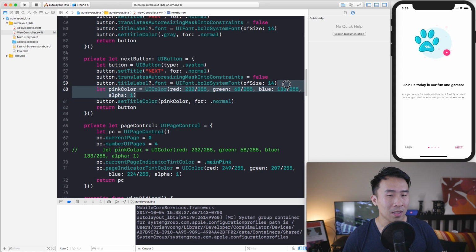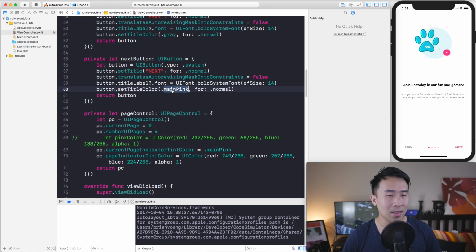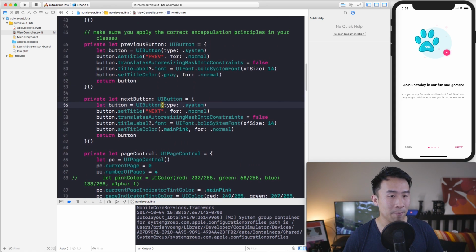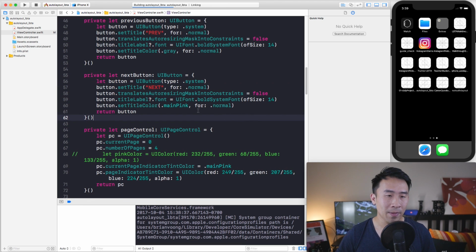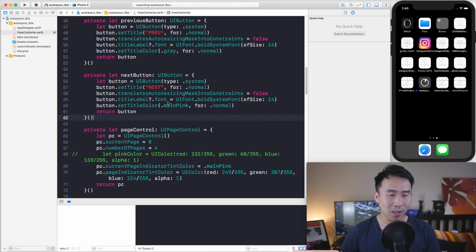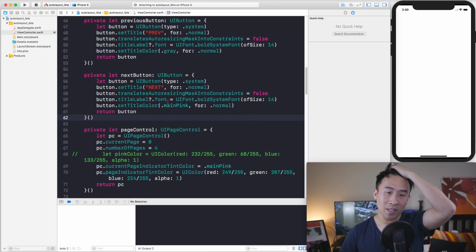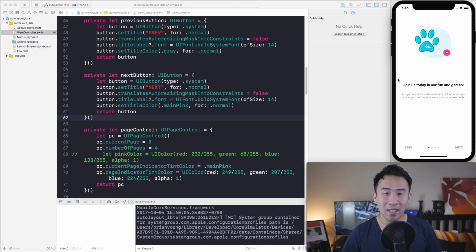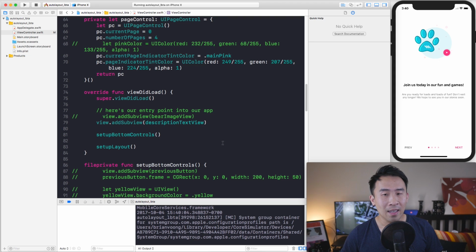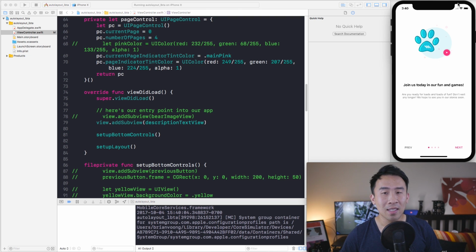So let's just remove this pinkColor as well and use .mainPink, and we should be okay. So we'll run this and hopefully our app design looks like what we want it to look like. So that looks like exactly what we had before, which is good. And that's kind of how we use UIStackViews, as well as the safe area layout guides, to make our application look like exactly what the designers want.